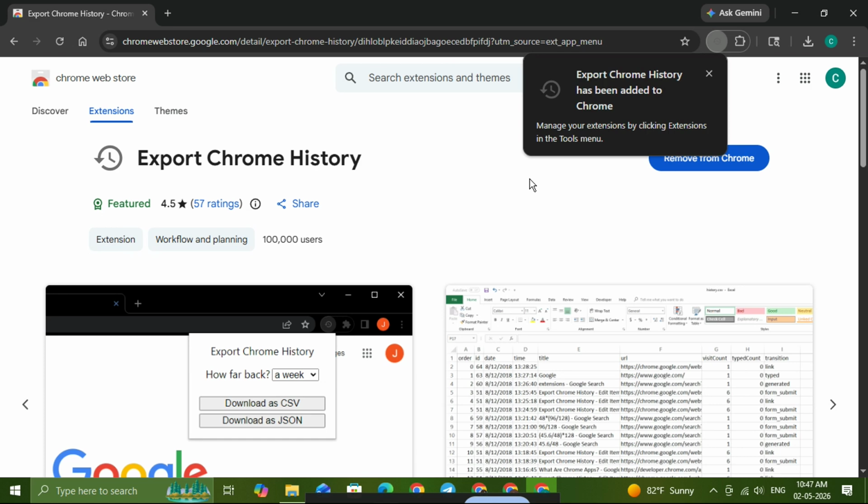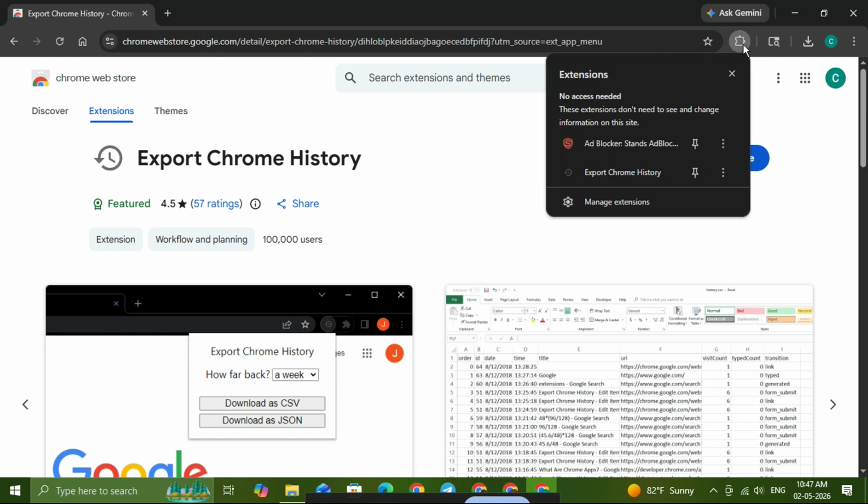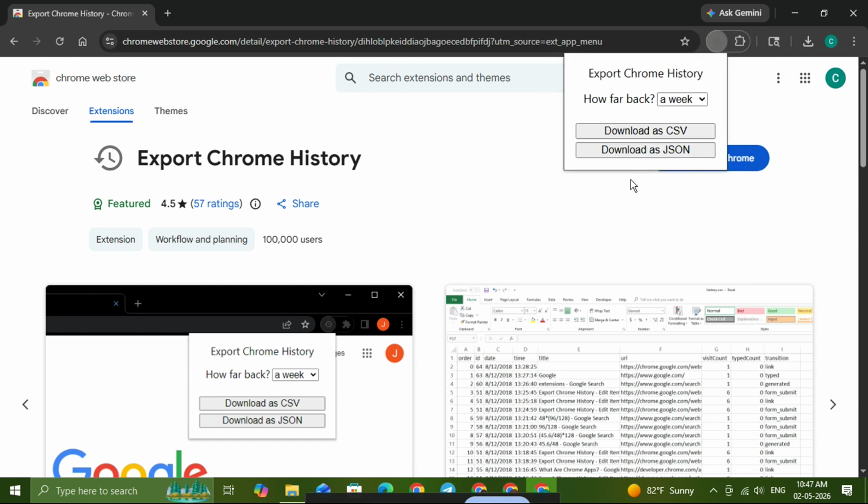Once it's installed, you may not see it right away, so click the puzzle piece icon in the top right corner of Chrome. This opens your Extensions menu. Find Export Chrome History in the list and click it to launch the tool. Now you'll see the export options.